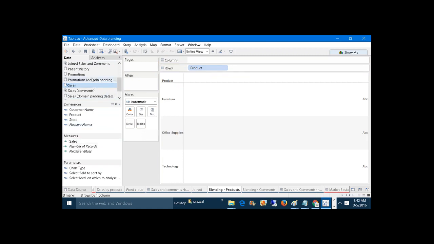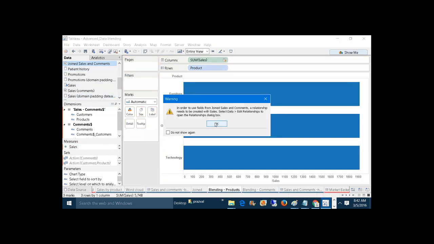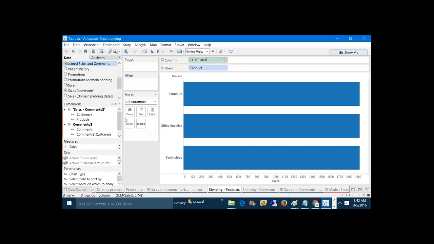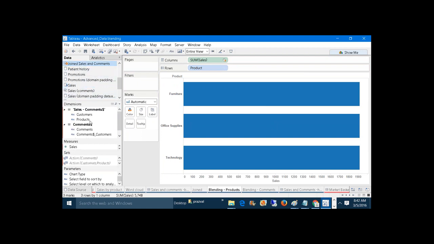Now go to the join, and here just take the sales. Here it is not linking with the matching field, so we have to link with the matching field. Between these two we have product here and product there, but the dimension name is different, right? So we have to perform the blending manually.